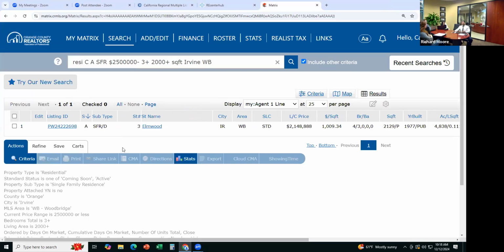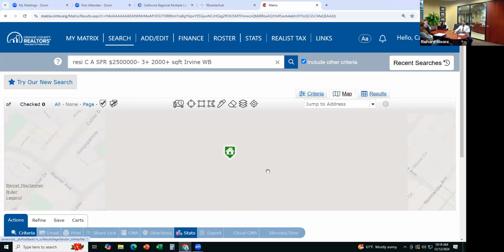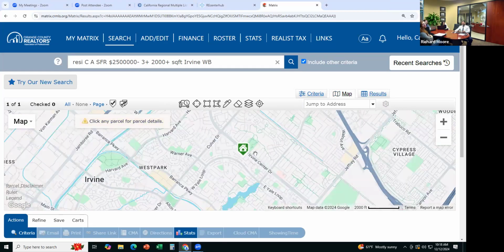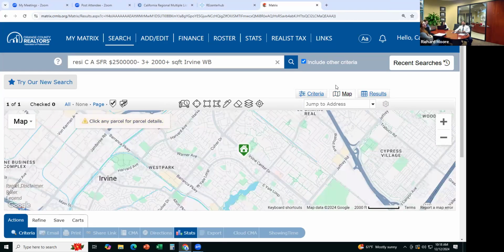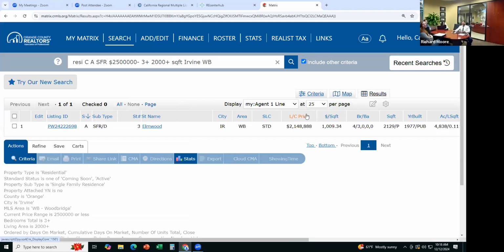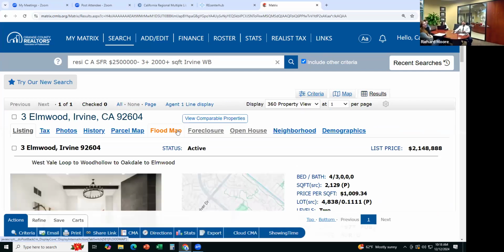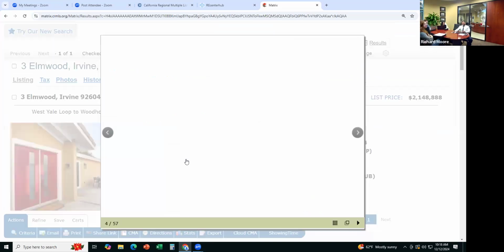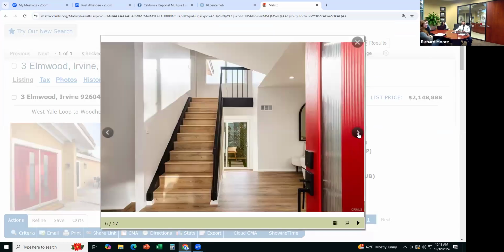So this is a summary of it. If I wanted to see where it's located on the map, I can just click map, and it shows me where it's located on the map. Okay. But if I want to see the full report, I click on the MLS listing ID, and it's going to show me everything about it. I can either scroll through the pictures here, or click on the picture to enlarge it and scroll this way.